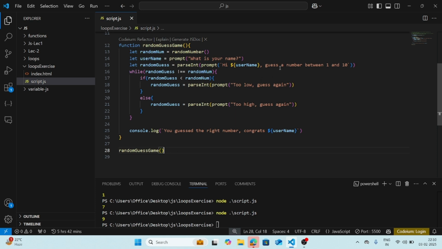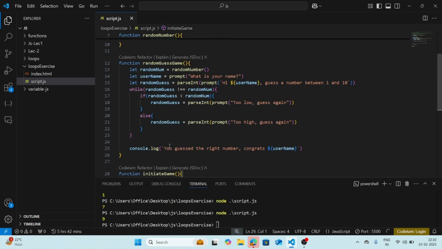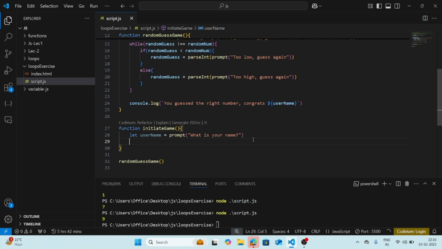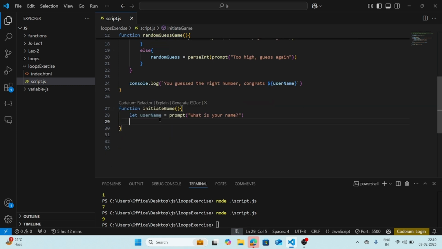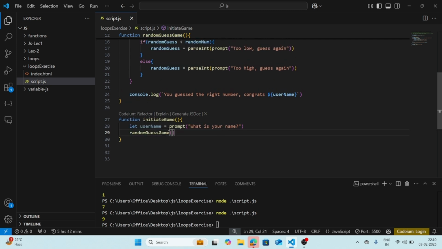Okay, so there should be one more function. What this function is going to do is initiate the game. Initiate game, and this will ask you for your name. This thing will be removed from here. Let name, what is your name? And then after this it is going to call this function inside initiate game, with the username.